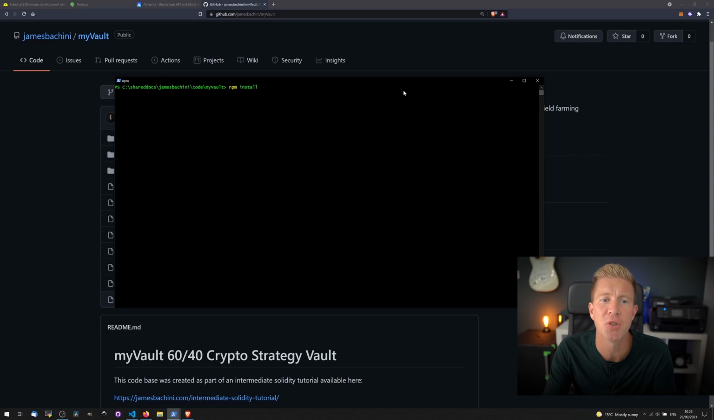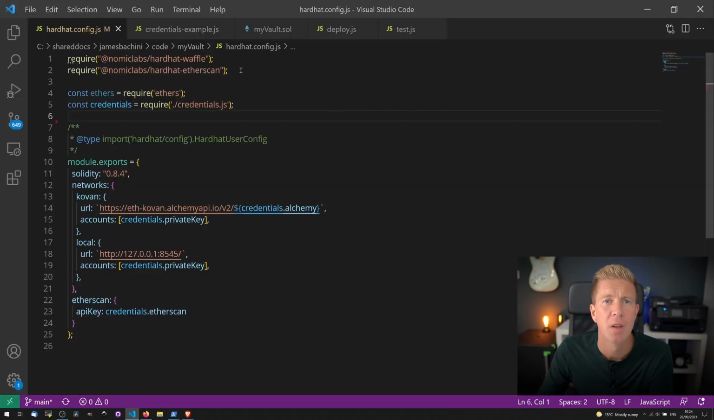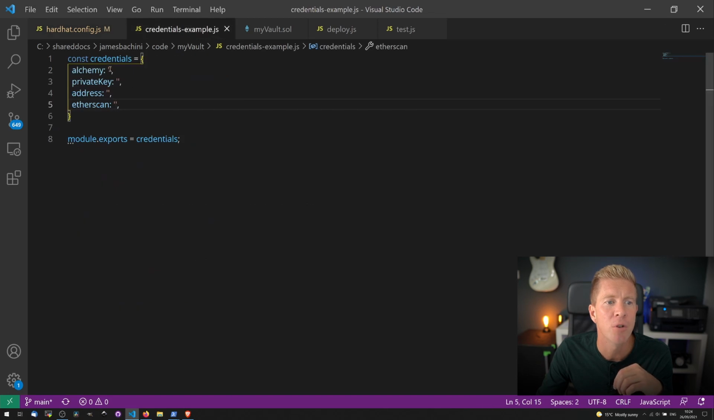We're going to move into the repository and run npm install, which will install all the dependencies, including Hardhat. Now let's have a look at the Hardhat configuration file. This is hardhat.config.js, and I've got a couple of requirements here. We're going to import ethers, and I'm importing a credentials file. We can see this example file here. We've got room for an Alchemy API key, a private key, and an address for the account. You can get this from MetaMask, or you might want to generate your own just for testing purposes. Then we've got an Etherscan API key, which is used for verifying the contract.